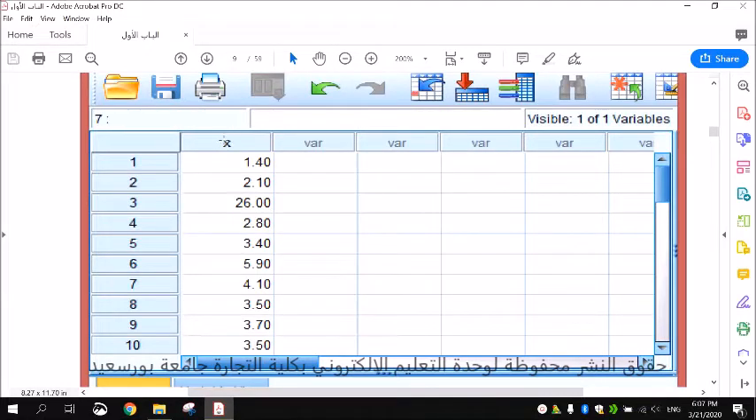In Data View, the variable will appear, the name of the variable x. Then you have to write the data in a column under the name of the variable x, 1.42. Remember that data number 3 should be 2.6 instead of 26.